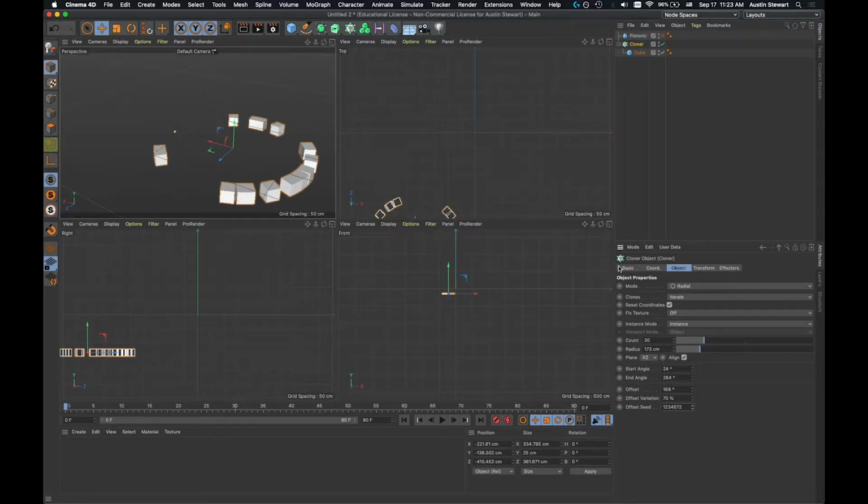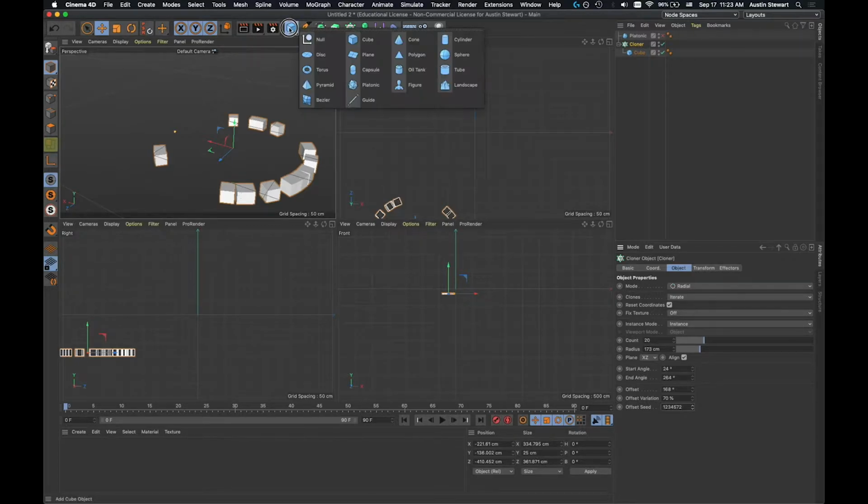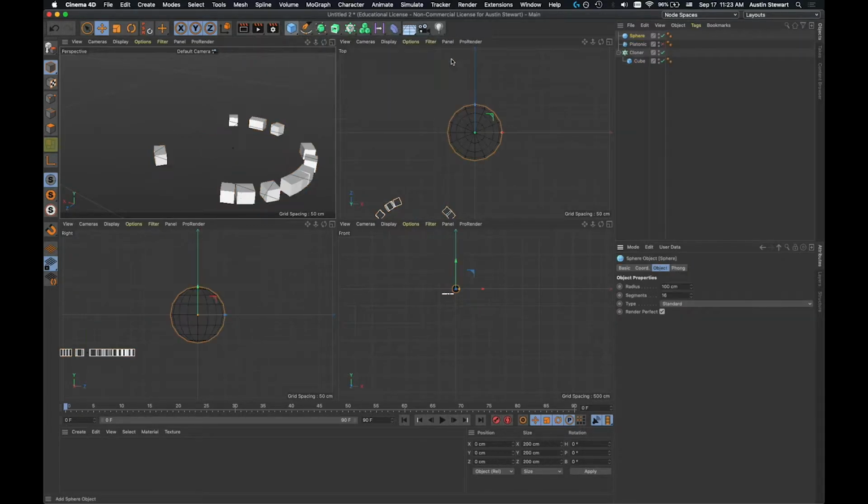The other thing that I can do with the cloner that I cannot do with the array tool is I can have multiple objects in my cloner. So I've created a sphere now that's probably way too big. The cube is 25 centimeters, so I will make the radius on this 12.5, so they're about the same size. And then I'm just going to make the sphere a child of the cloner as well.